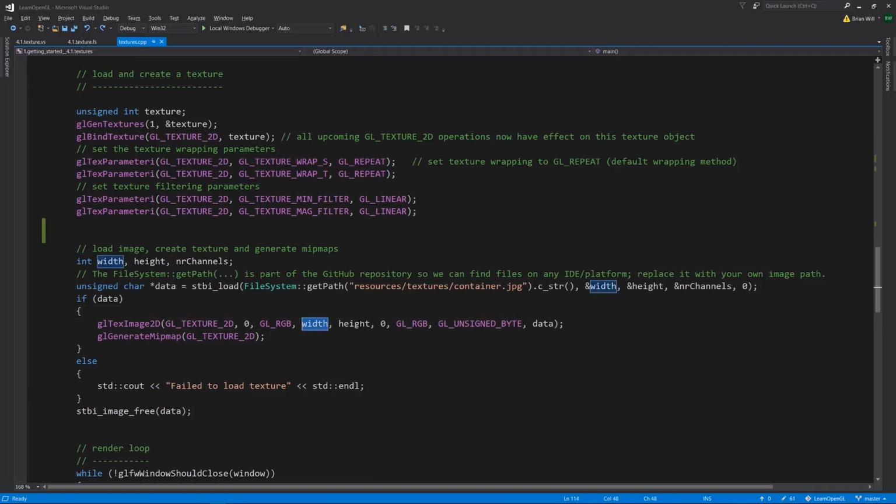Then we have the width, the height, and the 0 here is the width of the border for the image. I'm not sure why you would give your textures borders, but that is an option. The second RGB is specifying the format of the data we're reading from data, and unsigned byte specifies the format of each value. In this case, they're unsigned bytes.